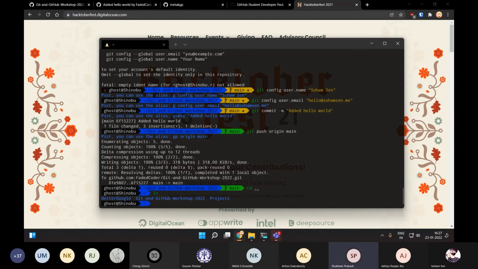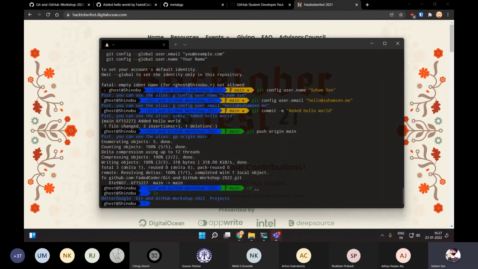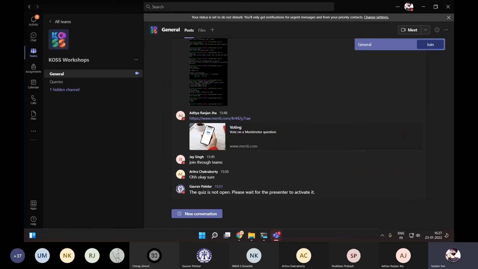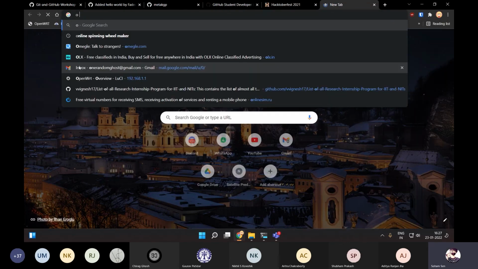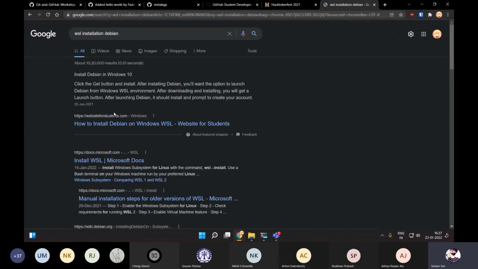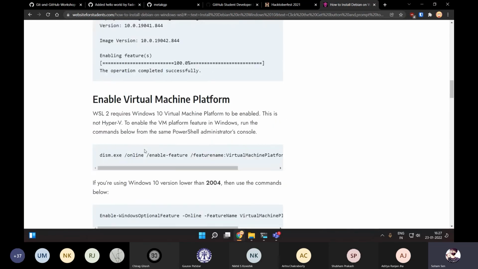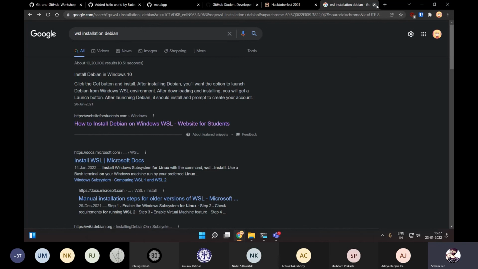Okay, and which one should we use as a beginner? As a beginner, I think it is better if you use Debian, or actually, it does not matter since both are essentially the same. I think WSL is better. To install WSL, just Google it, and you will get some good resources like how to install Debian in Windows 10. You can check out this article or just Google for different articles and then learn how to do it.